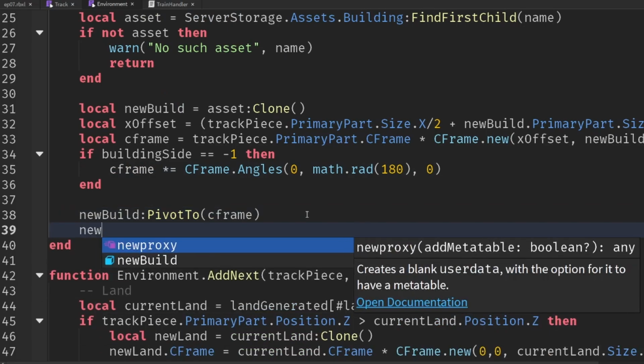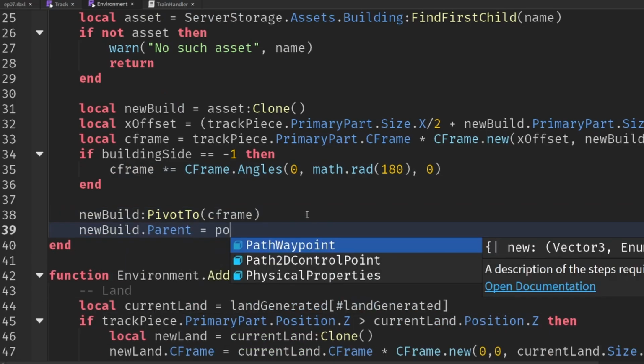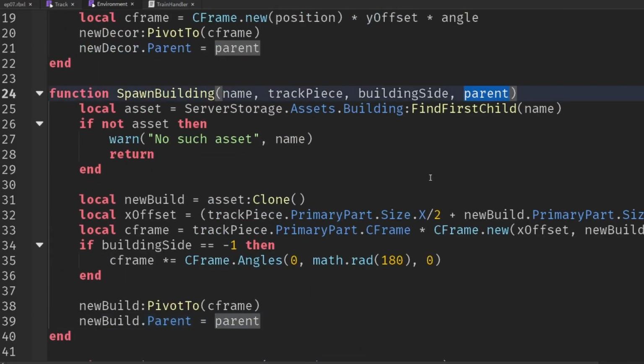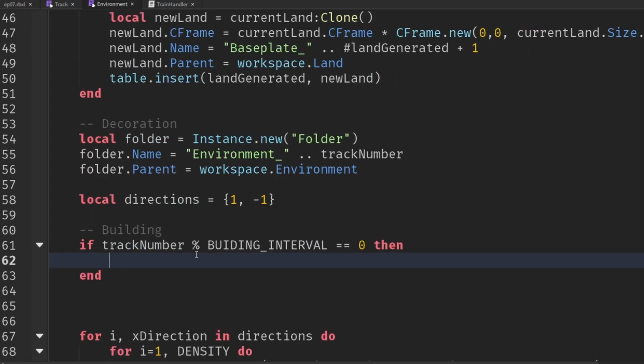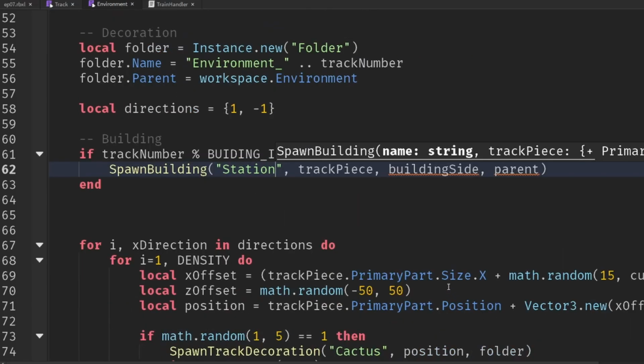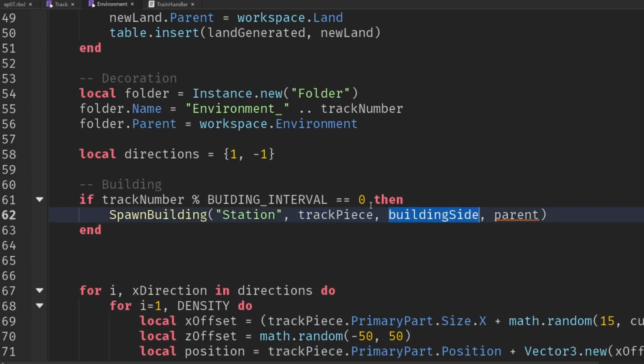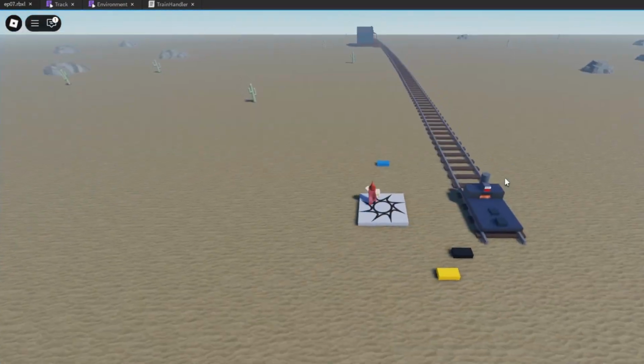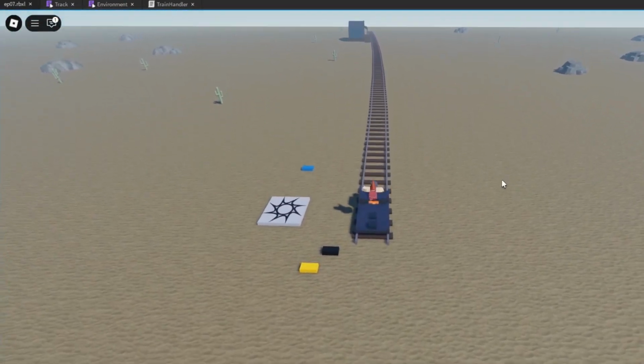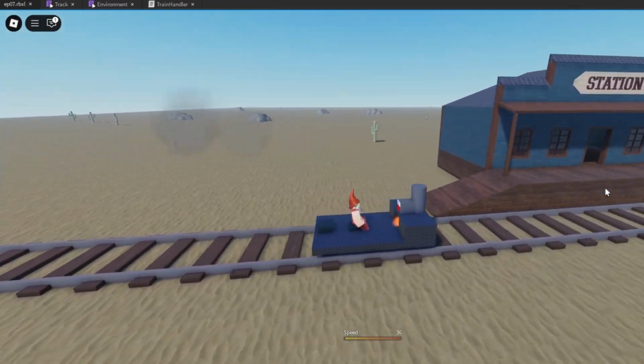And finally, make sure that we set the new build dot parent to the parent that we've been given by the function. So let's make sure we're calling this function correctly. Inside of here, spawn building. I'm just going to manually type station, but if you want, you could do a similar system with different randomization stuff like we did here. We've already got the track piece. The building side, well, that was just directions, math.random2, and the parent is simply that folder. So if we hit play now, we're going to see, there we go. If we drive up to it, here is our station building.